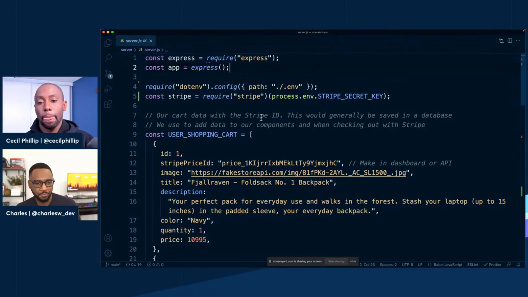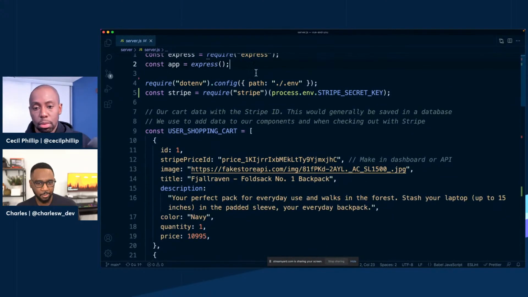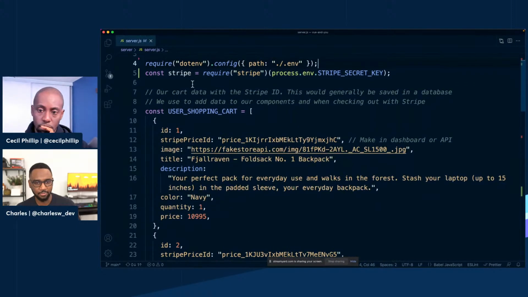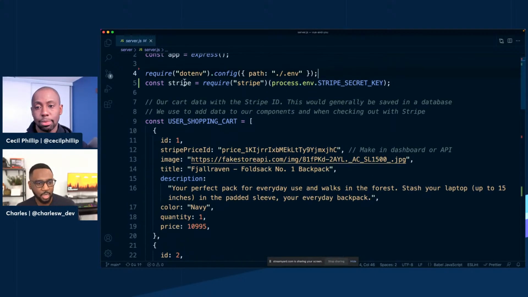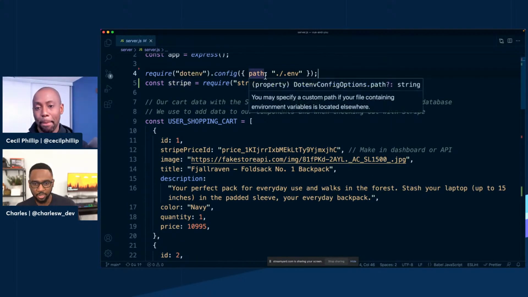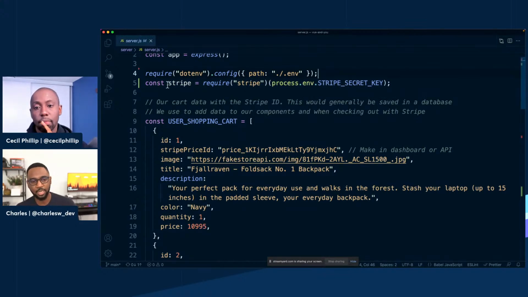Okay. So here, since we're going to be using Stripe, this external API, we're going to need to authenticate our request. So I'm just requiring my .env file. And once I've done that and configured it, I'm not going to show you my .env file because it has my secret keys and stuff. But once I have that all set up, I actually initialize Stripe.